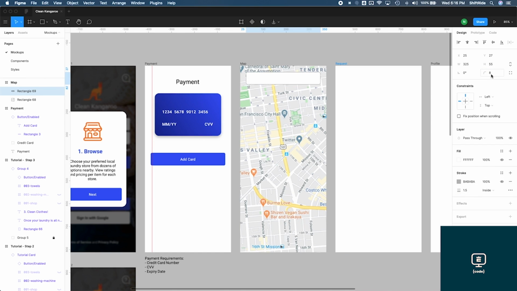Let's actually do 8. And let's go ahead and also add an effect of a drop shadow. Change the Y to 5 here. Change the blur to 10. And bring the opacity down to maybe 15%. Or let's actually do 10%. Let's move the Y up to 2 maybe, or 3. I think that's starting to come together.